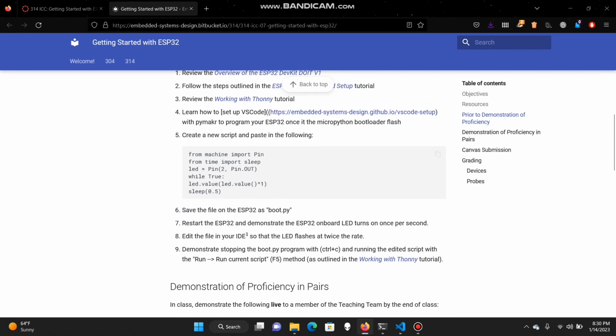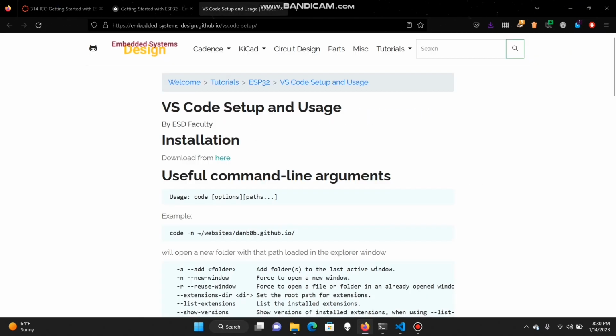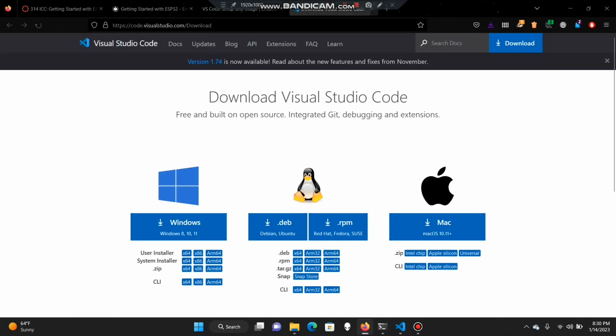Our next step here is to download VS Code and set up the PyMakr extension for you to start running Python scripts on the ESP32. For that, click on the link on the fourth point provided here. So I already have VS Code downloaded and installed, but if you don't have it, just click on this link here, and depending on your device, choose one and follow it.